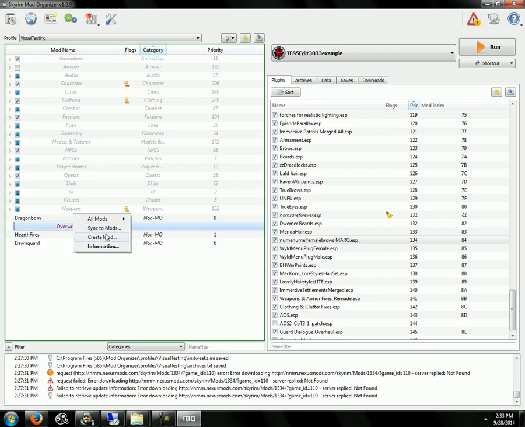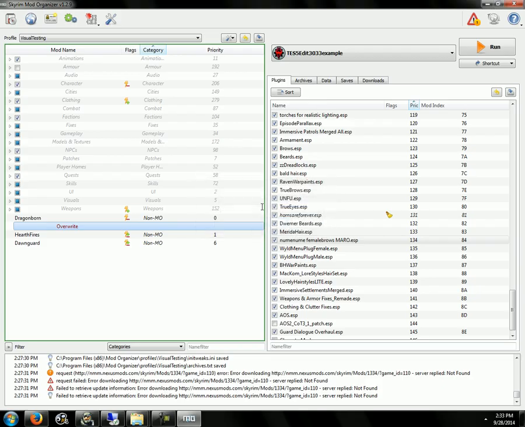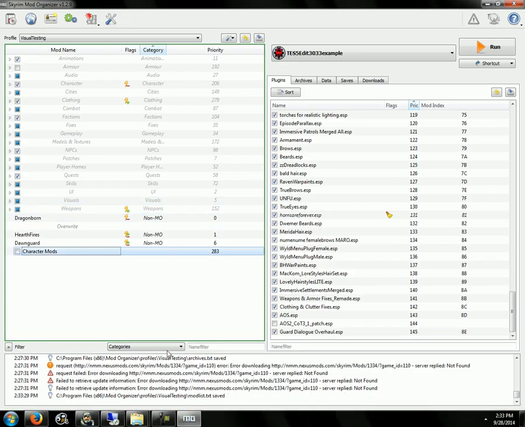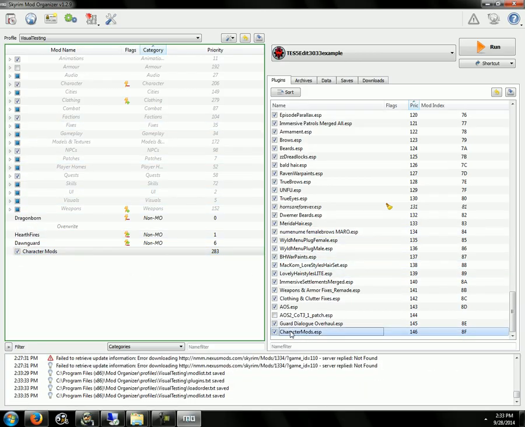But anyways, we're going to right click Overwrite, click Create Mod, and we're just going to call it Character Mods. And we now have a new mod called Character Mods. And yeah, we're going to check this so it's now installed, and you'll see the ESP file will appear here at the bottom of the plugins.